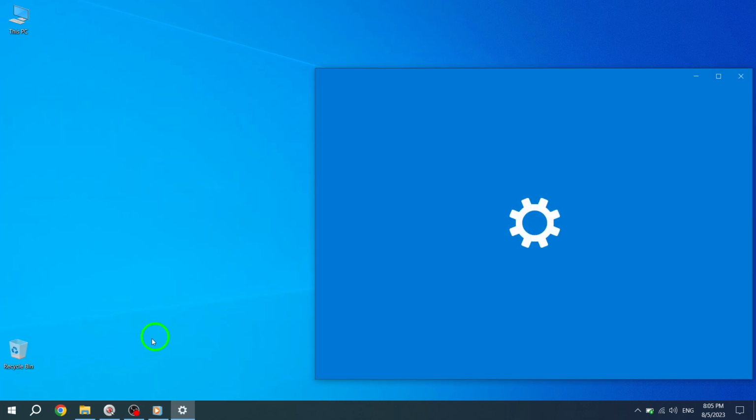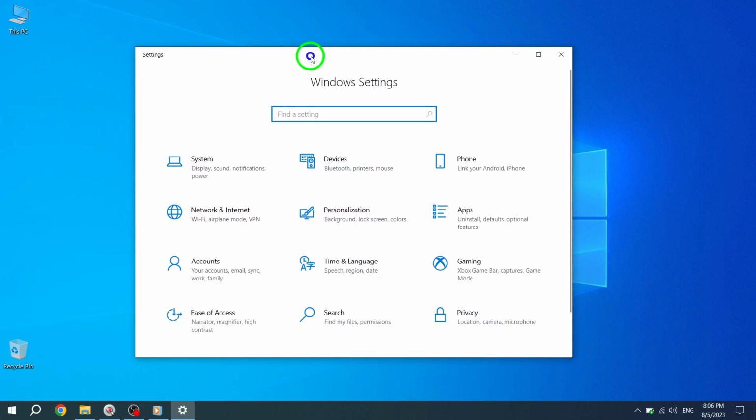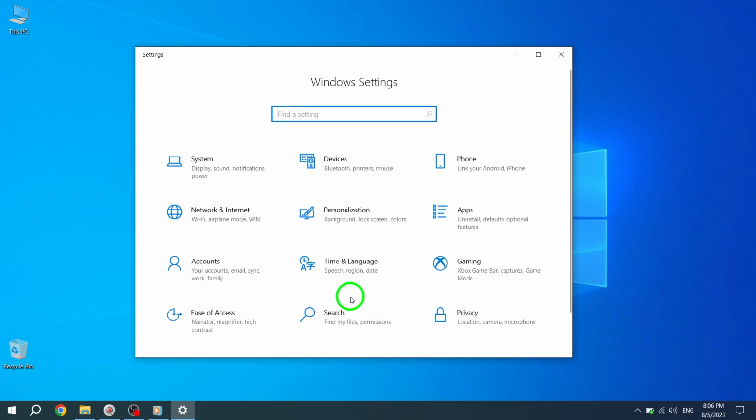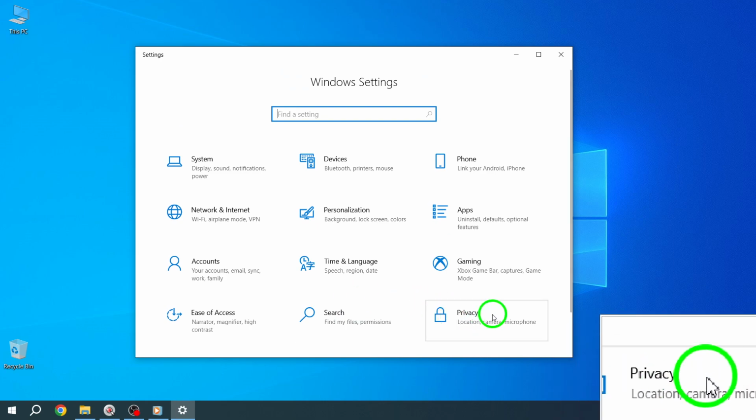Step 2. Next, navigate to the Settings menu. You can easily find it by clicking on the gear icon located in the left-hand side of the Start menu. Step 3. Inside the Settings menu, look for and click on the Privacy option. It will allow you to manage your privacy settings.